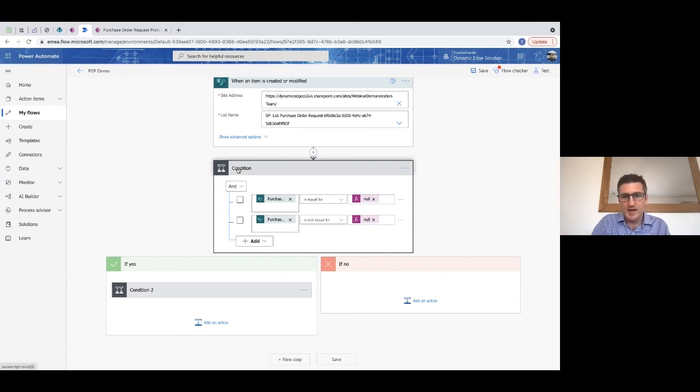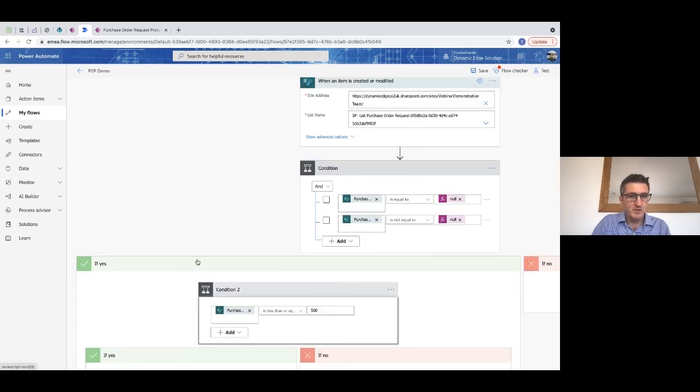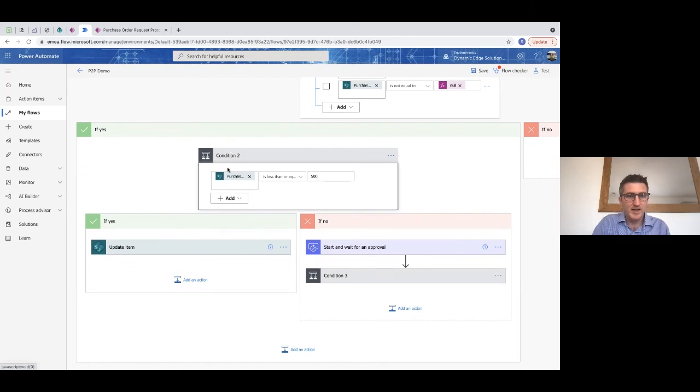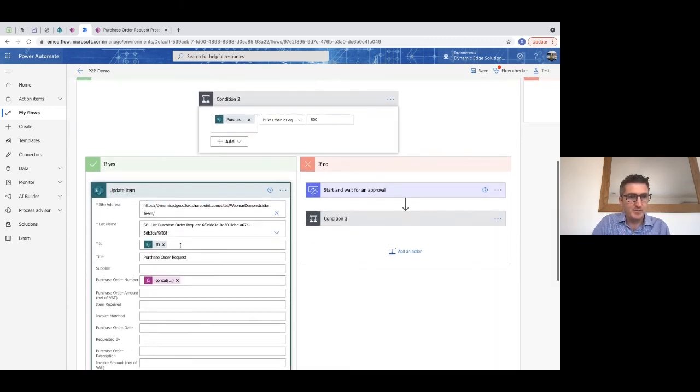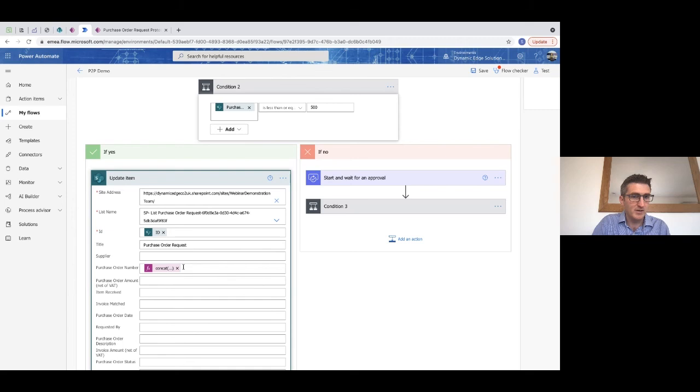So basically I've kept this really, really simple, but the condition is if the purchase order amount is between nothing and nothing, so that actually doesn't really matter just now, then move on to the next step. So yes, it is between those 2 points. So we go to yes. If it's in yes, then we go to condition number 2. Condition number 2 says if the purchase order amount is less than or equal to 500, then go to here, update the item. So basically what it's saying here is if it is less than £500, you can go to this SharePoint list and actually just approve it yourself and give it a purchase order number. That's what it's telling it to do there.